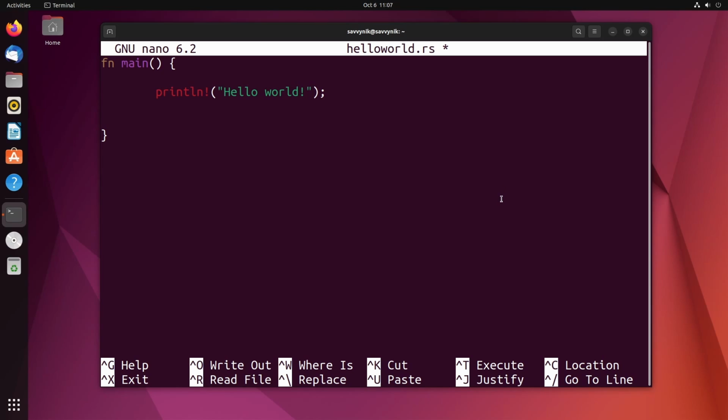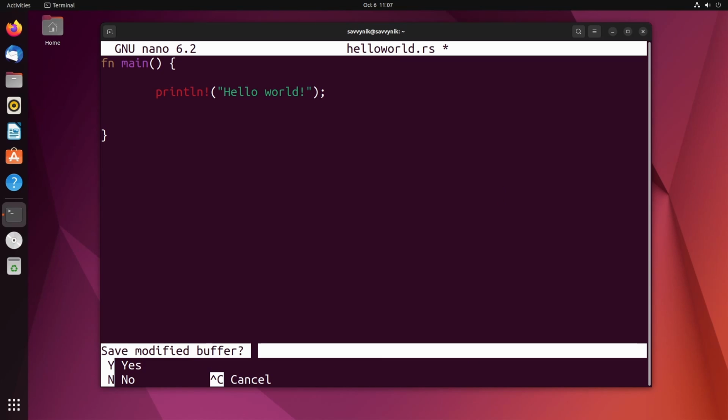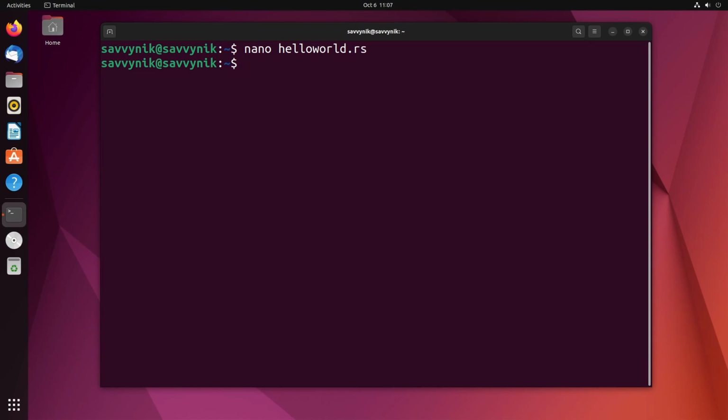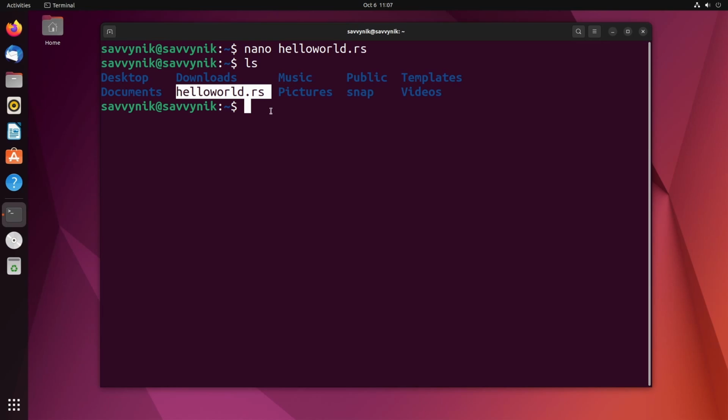Let's save and exit out of here with Control X. And it says save the modified buffer. Yes, Y, enter. And now I should have a file called helloworld.rs in my home users directory. I sure do. Here it is.